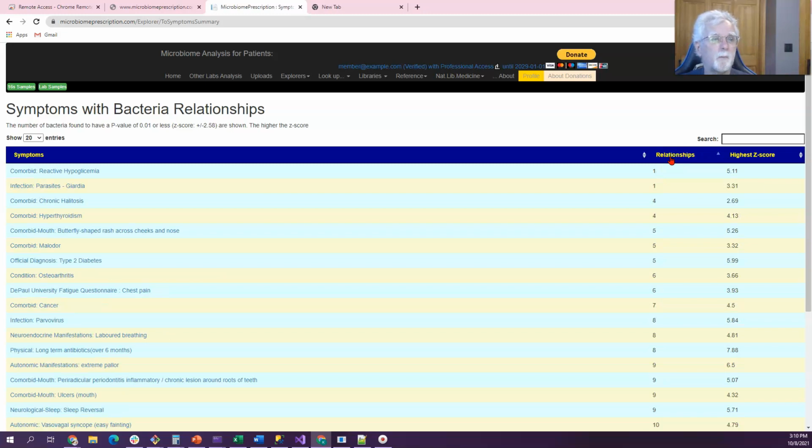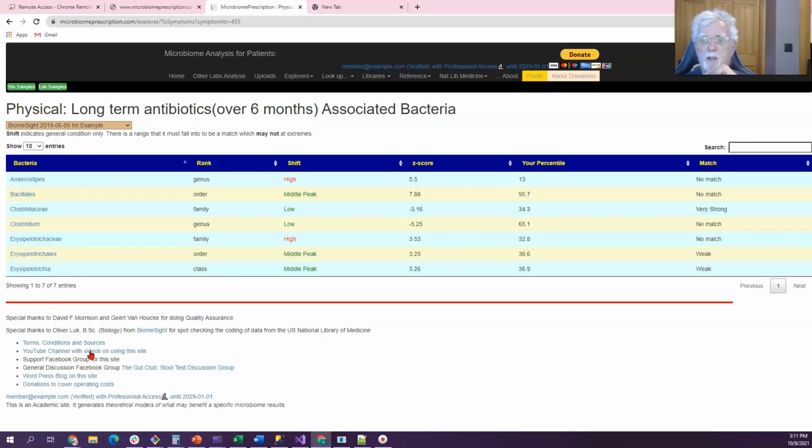Some items are a single item, like just one relationship found there. Modular only 5. So let's go down here. Let's go over long-term antibiotics, and we have here what tends to have. One particularly tends to go high. Two others tend to go low, and then we have some middle peak, another one that goes high. And whether or not you're a match or not a match, in this case you have a strong match for one, and everything else you're either a weak match or non-match, which means that this sample is unlikely to be somebody who has long-term antibiotics.